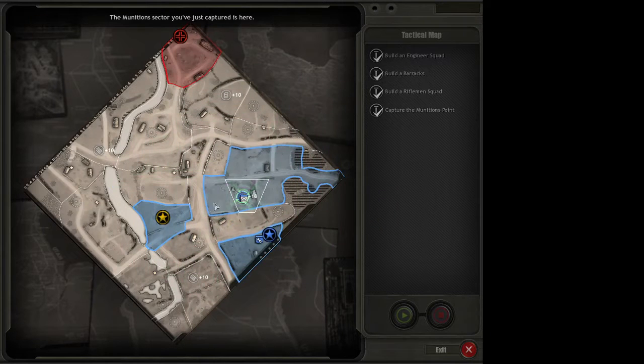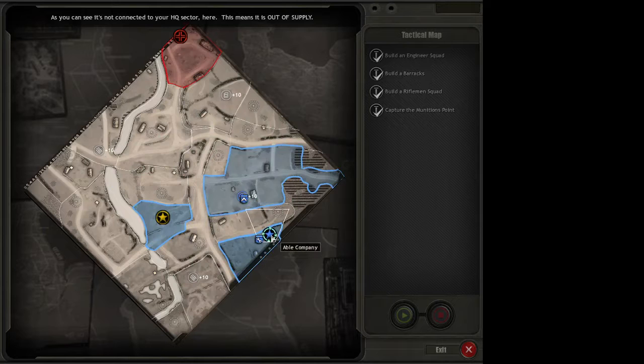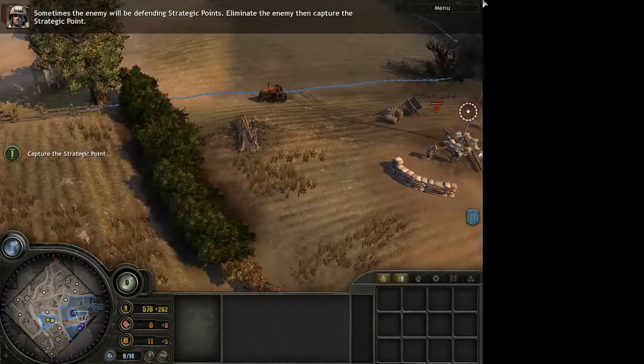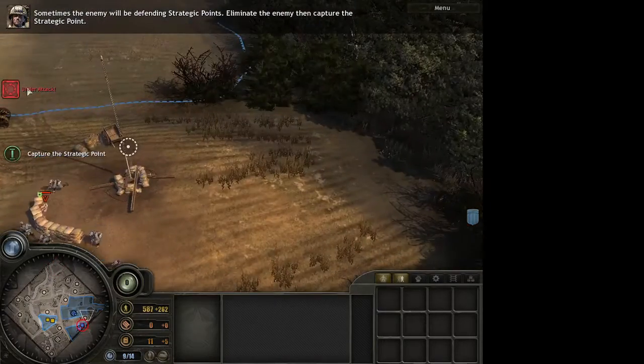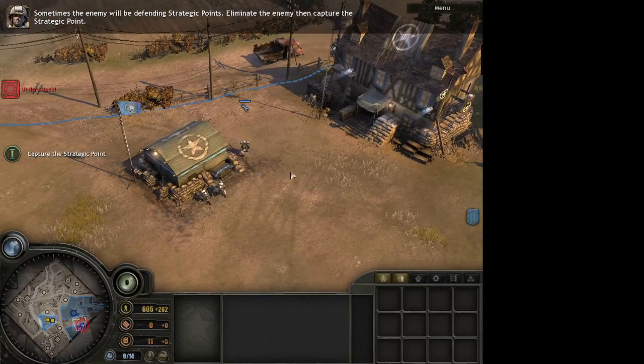The munitions sector you've just captured is here. As you can see, it's not connected to your HQ sector here. This means it is out of supply. Out of supply territories do not generate any resources. Sometimes the enemy will be defending strategic points. Eliminate the enemy, then capture the strategic point.